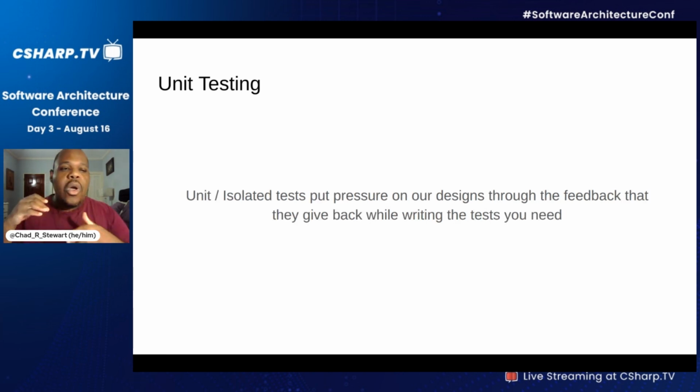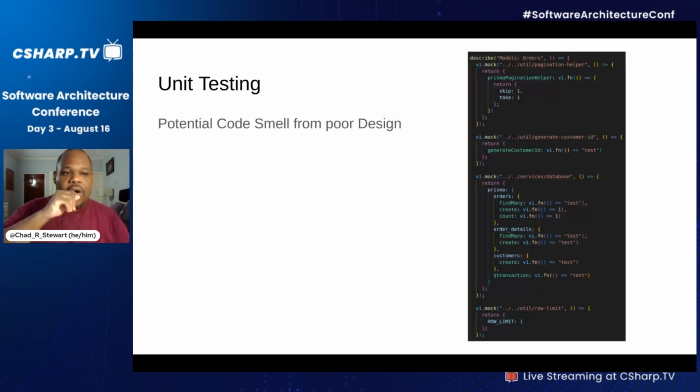The reason it validated my experience is that the way unit tests put pressure on our designs is through the feedback of writing the test, right? So I'll give you a quick example. Again, this is from the engineering sandbox. This is me writing mocks for a function. It was a controller. Give me 1 second.